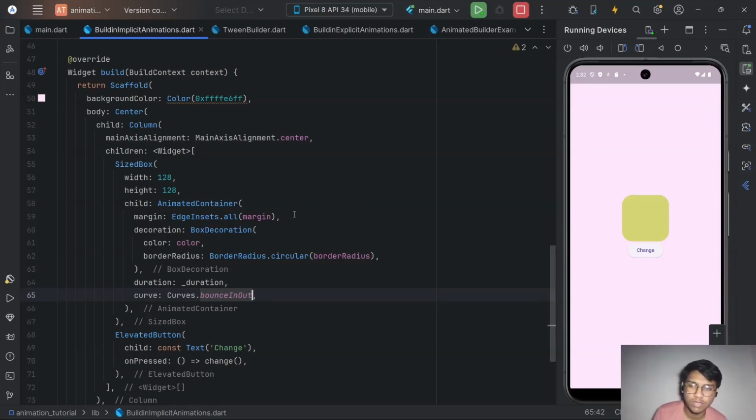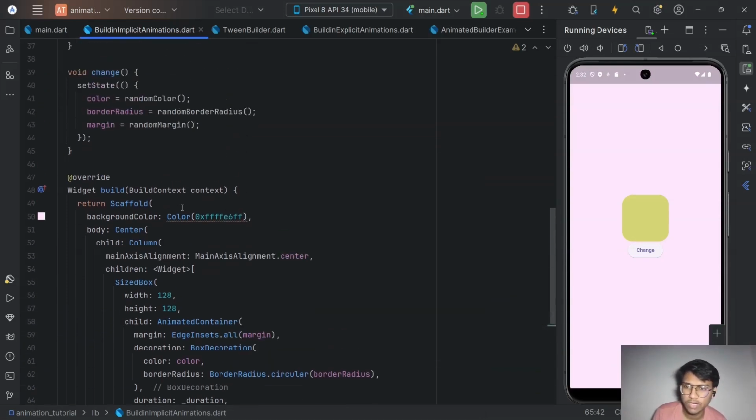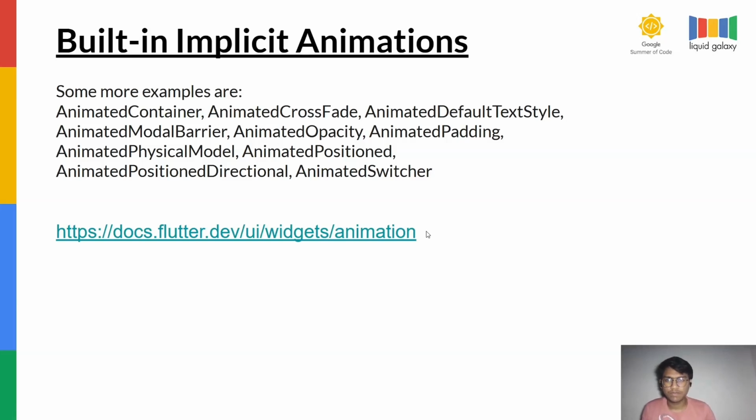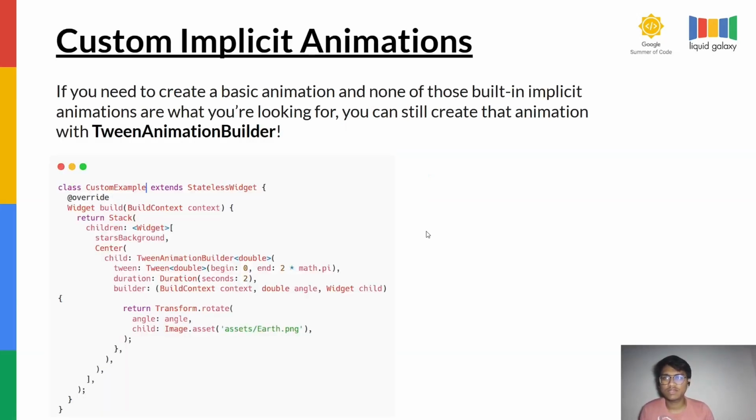When we are controlling explicitly, we would give an animation controller to the animation. Okay, now move to the second one. The second one is custom implicit animation. You have seen the types of built-in implicit animation. But if you need to create a basic animation and none of those built-in animations are what you are looking for, then you have to create an animation with TweenAnimationBuilder.